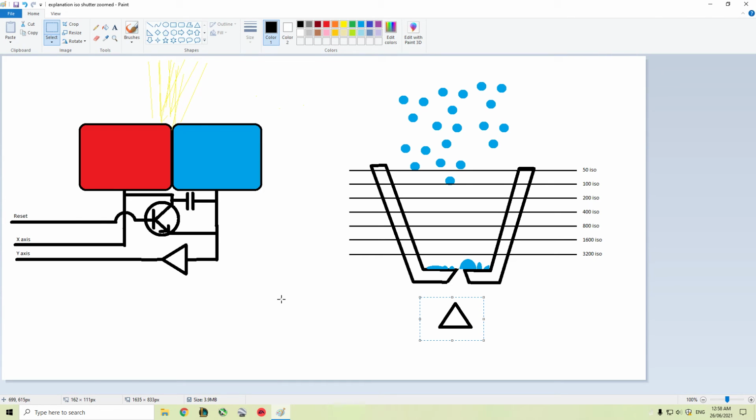So the ISO is set by the range of the voltage that you will measure, and the shutter speed is set by how long you plug up the bottom of the bucket, how long you let the capacitor charge.